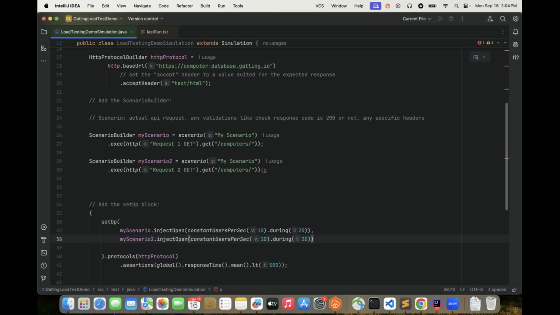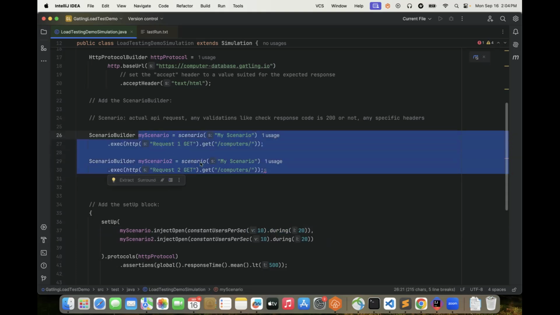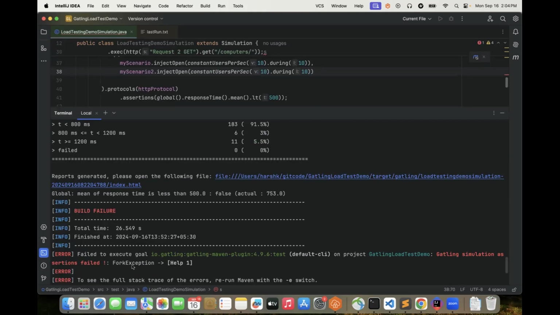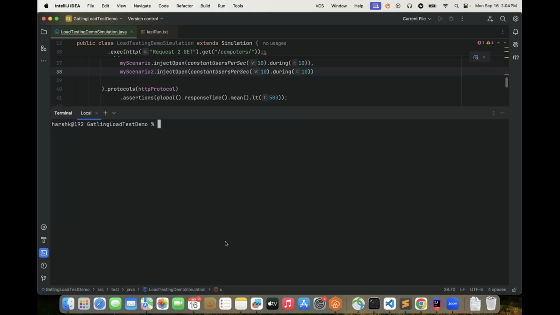Good. Now it will be sending 200 requests for this API and 200 requests for this API. In total, it will be sending 400 requests. And I can minimize it to 10 seconds to just get it fast. Okay. So let me clear it. Let me run the command again. It will trigger the simulation.